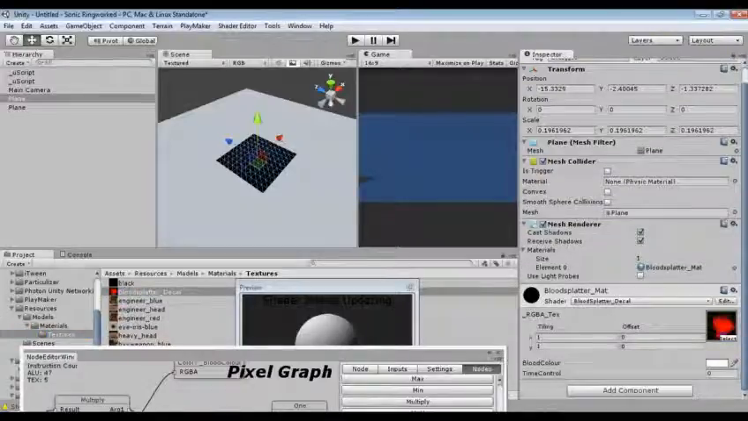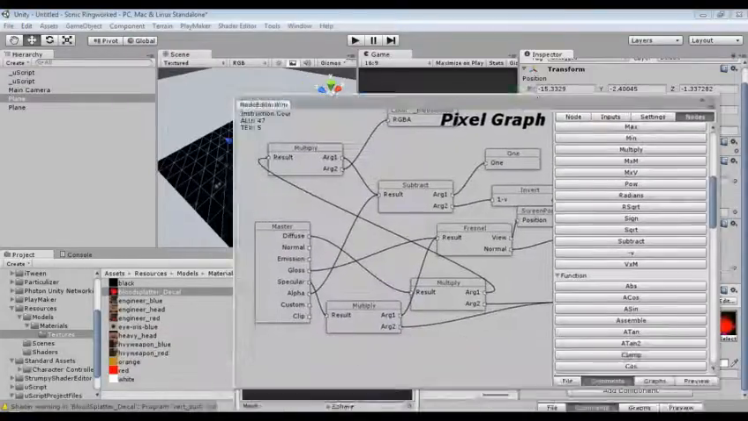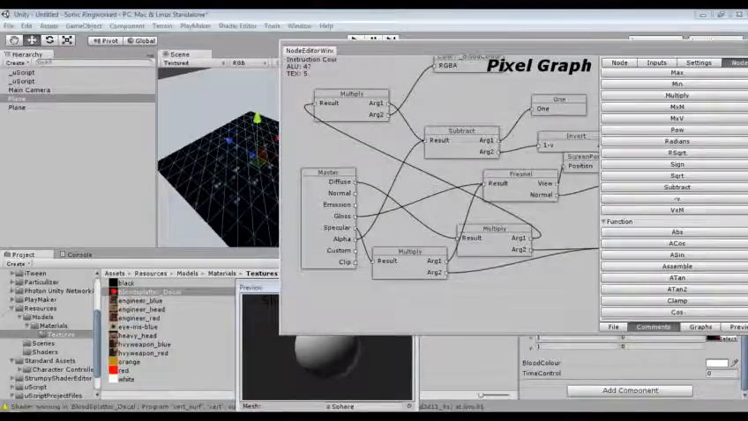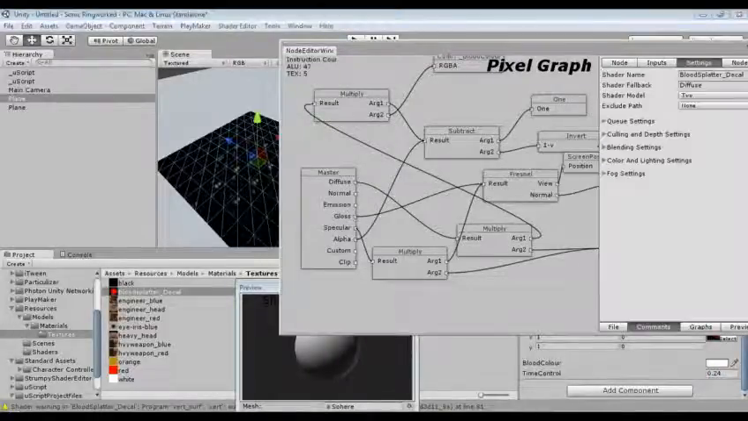Also notice that we've got a couple of variables here too. Blood color. That's one thing I forgot to do. See how it would be showing through on the ground here. And see, there's one small issue. It's not a very transparent color, so you need to go to settings.